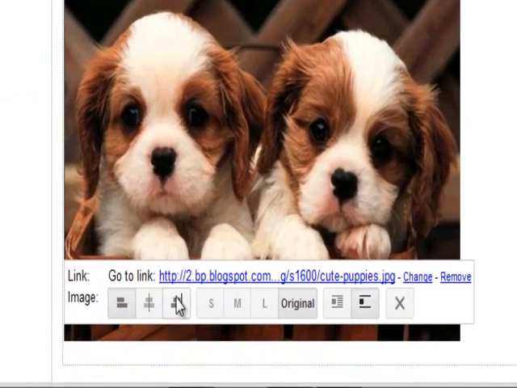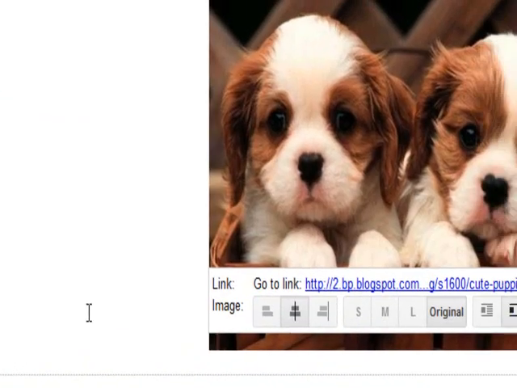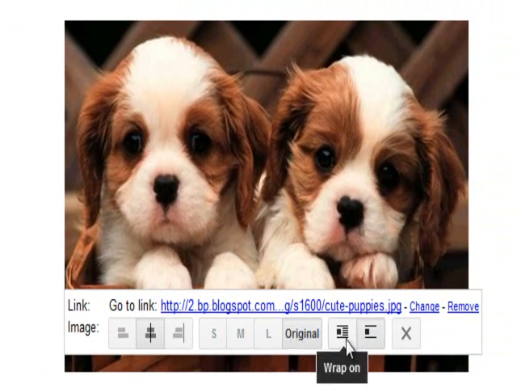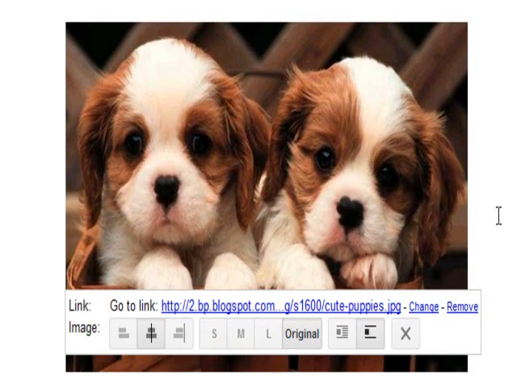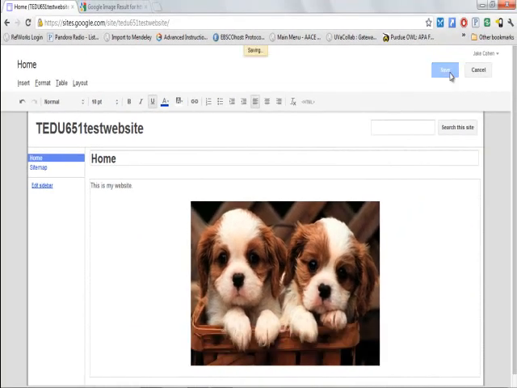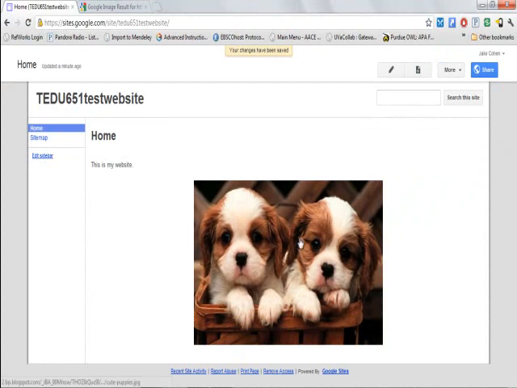This menu bar here gives you some choices. You can center the picture, you can wrap text around the picture here, you can change the size of the picture: small, medium, and large. I'll leave you alone to experiment with that. But if we press save here, you end up with pictures of the puppies on the front of your website.